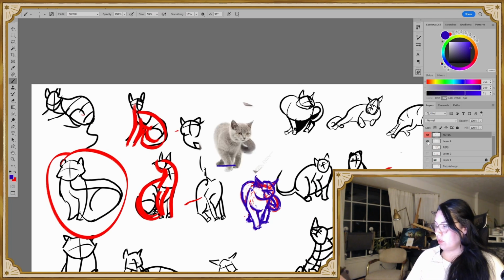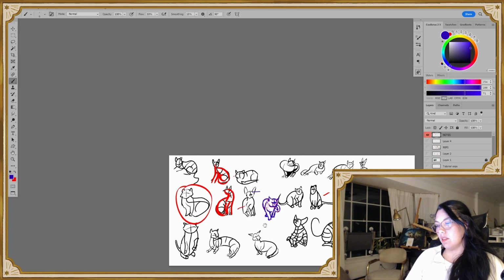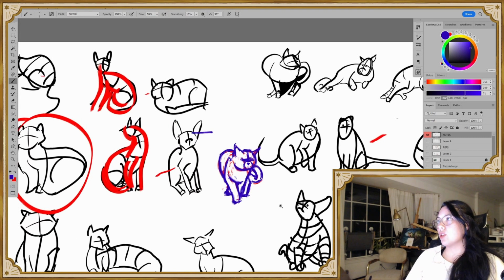So if we turn off the reference, could you tell what's happening here? You know, can I see what's happening with the cat? That's what you gotta ask yourself. Like, do I understand what's happening? That's how I will approach it.